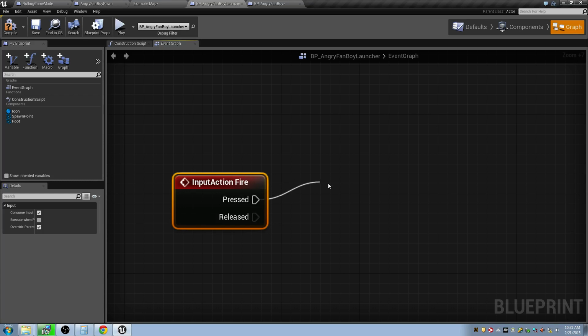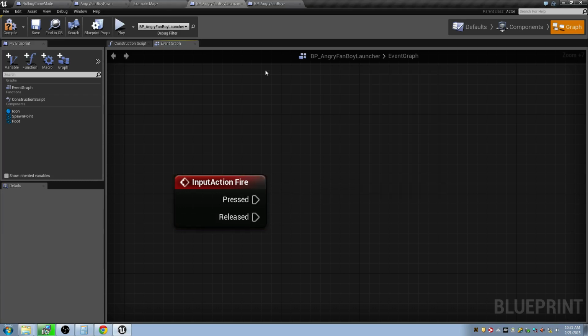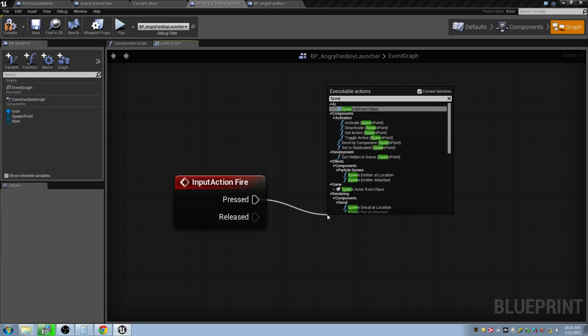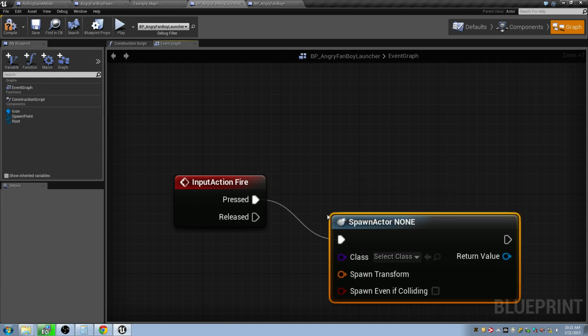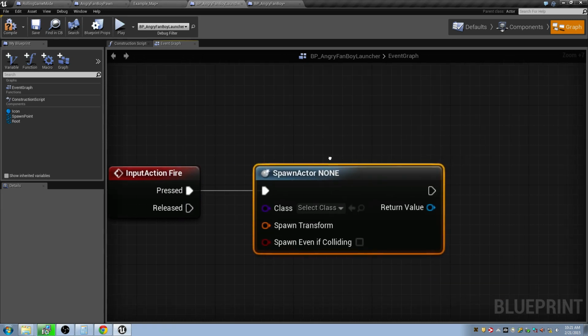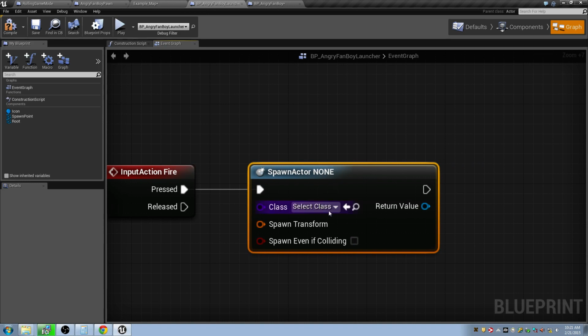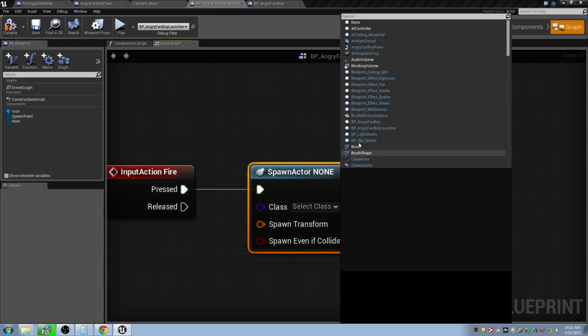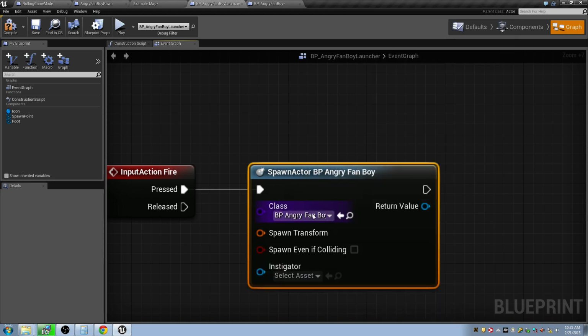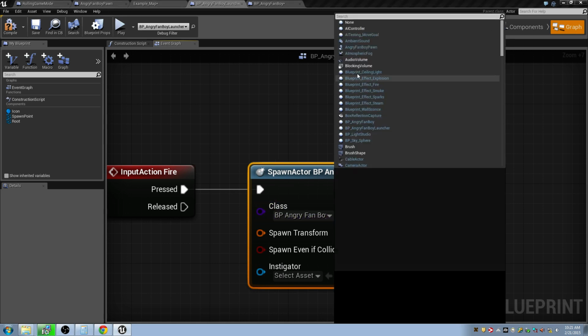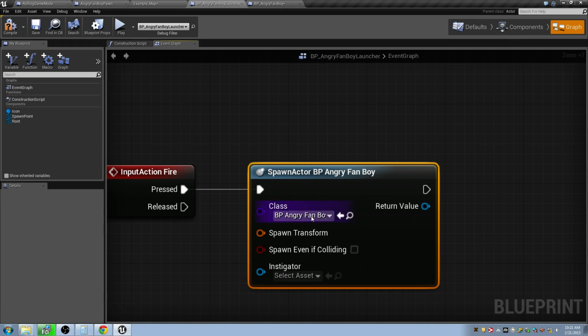In this case, when I press this, I want to create a ball. And so we're going to need to do a spawn actor. We're going to drag a wire off of this and spawn an actor from class. The class that we're going to spawn is our ball that we made. In my case, mine's called BP Angry Fanboy. Yours might be called something different. This is the blueprint for whatever you just made that has the physics ball. So this is the type of class that you're actually creating here.